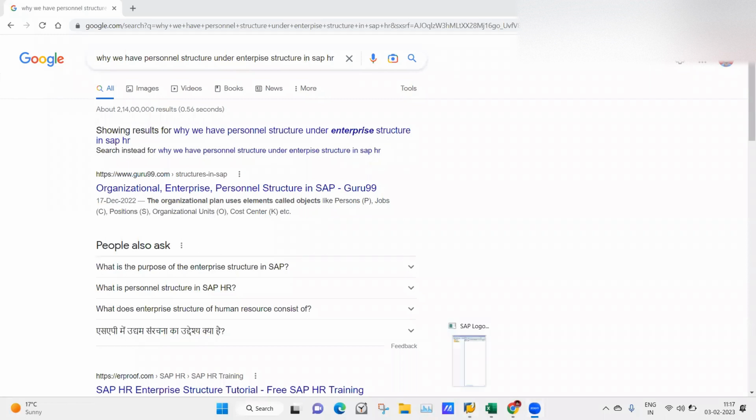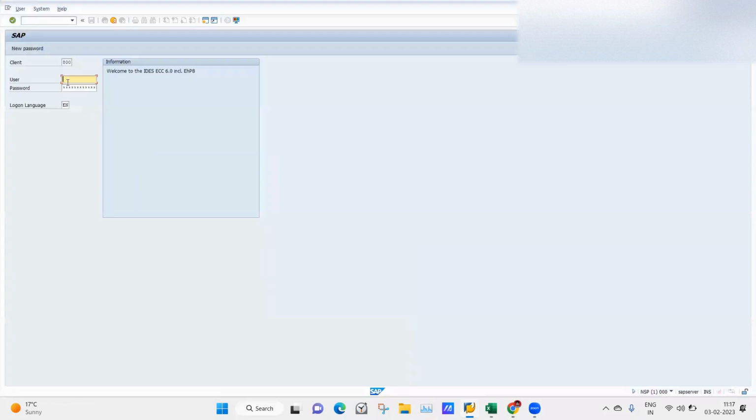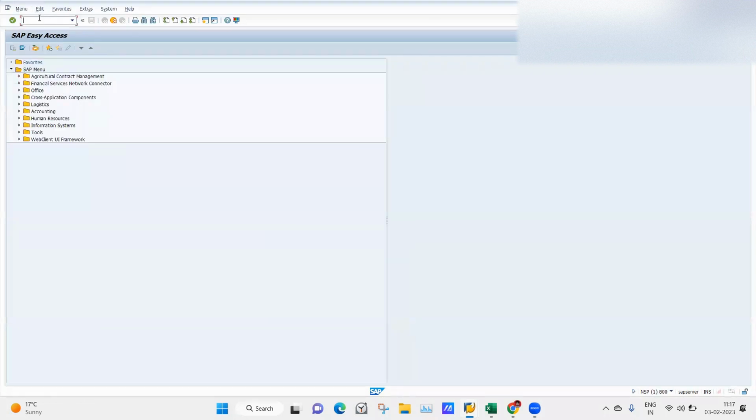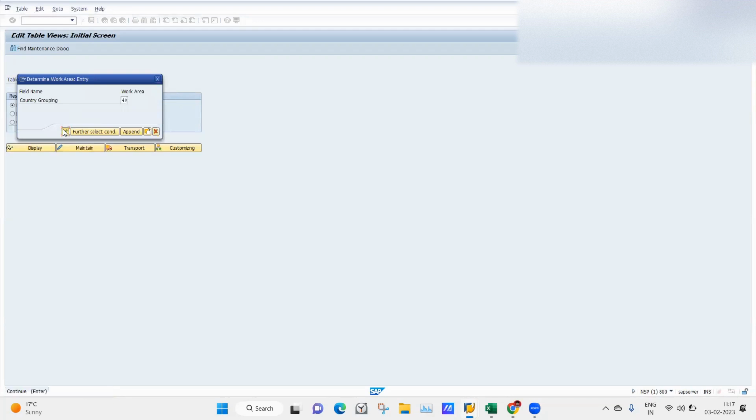Let me log in again. Are you able to see my screen? Yeah, I can see. What is the table name? V underscore 503 underscore C underscore C. Okay, 40.